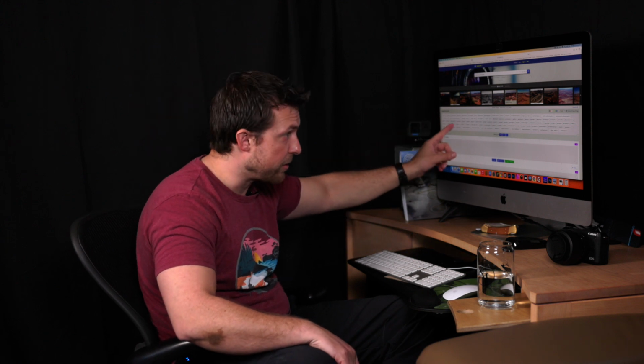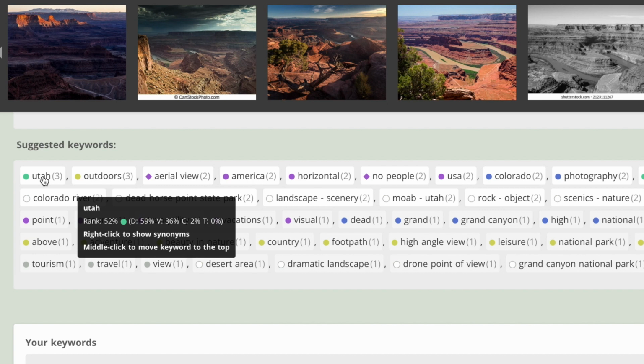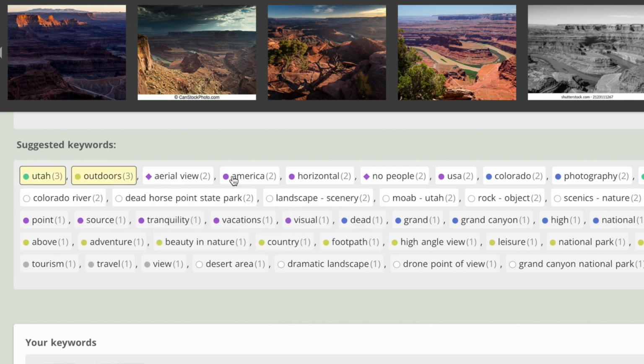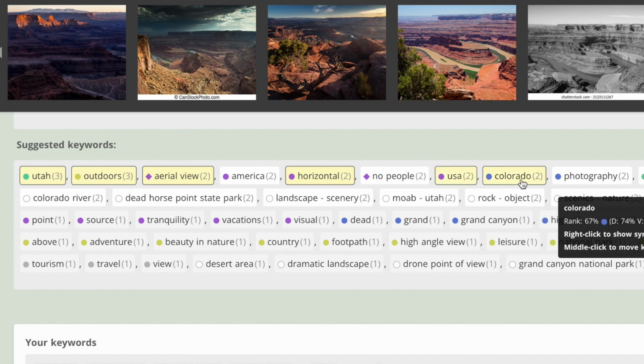So now I have here, there's 94 keywords that I can click. So there's Utah, outdoors, aerial view, horizontal, no people, USA, Colorado, photography, North America, rock, panoramic, adventure. This is another place that's full of biking trails and hiking trails. A lot of people go here for the thrill of doing the BMX and the off-road biking things and all the trails. So that's something I wasn't thinking about because I was here taking pictures, not on an adventure expedition.